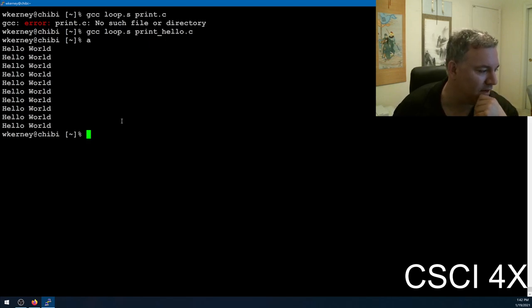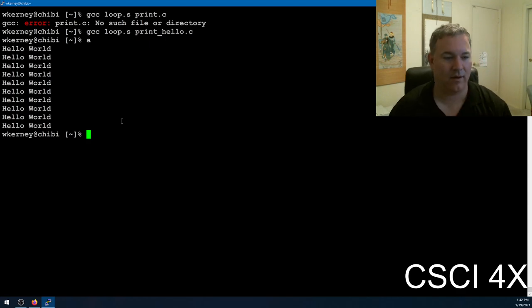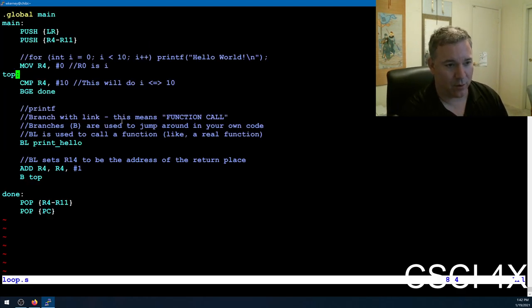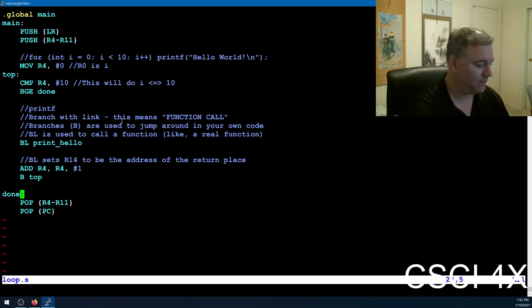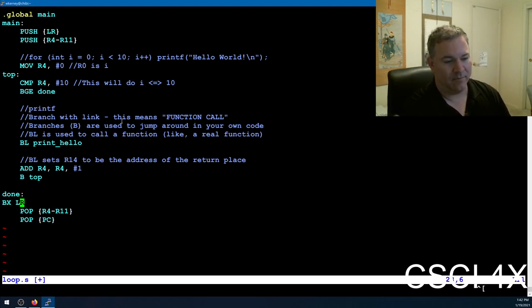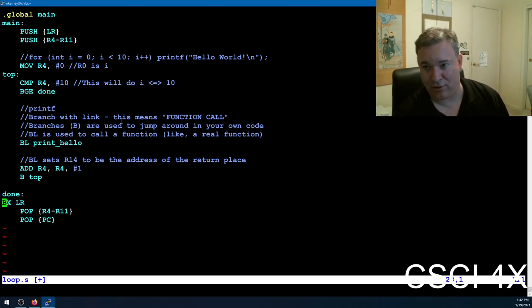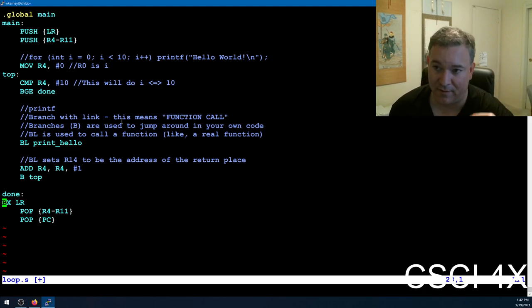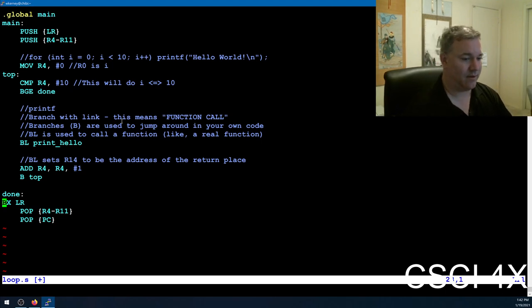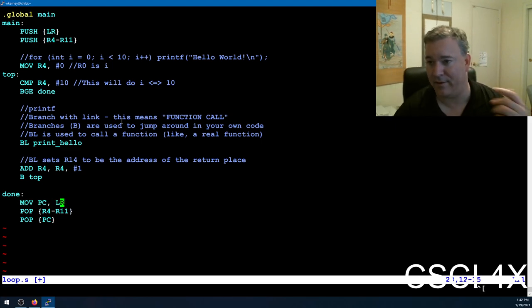Does BX LR pass LR to PC? Yes. So the way that I had it returning the code before was BX LR. What that does is it branches to whatever address is in the link register, right? Another way you could do this is MOV PC, LR. That's another way of doing it.